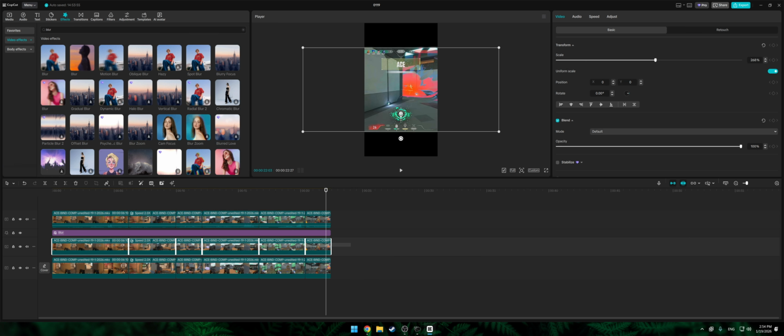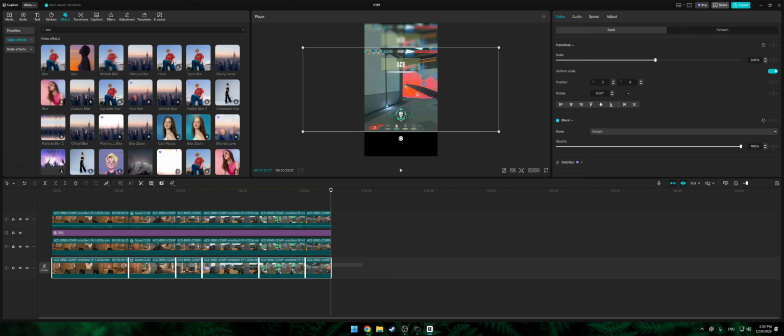Next, you're going to select the top half of these 2 copies of clips and set the Y level to 707. And for this bottom half of clips, you're going to set the Y to -707.